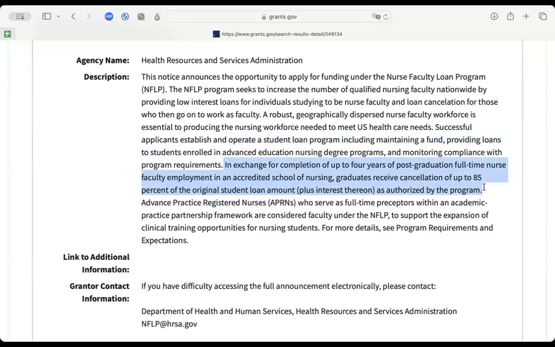Now, here we get into the sort of program that this is designed to underwrite. In exchange for completion of up to 4 years of post-graduation full-time nurse faculty employment in an accredited school of nursing, graduates receive cancellation of up to 85% of the original student loan amount plus interest as authorized by the program. APRNs who serve as full-time preceptors within an advanced practice partnership framework are considered faculty under this. And because of that, this makes the majority of advanced nursing programs eligible for it, which is a design thing. That's a feature, not a bug.